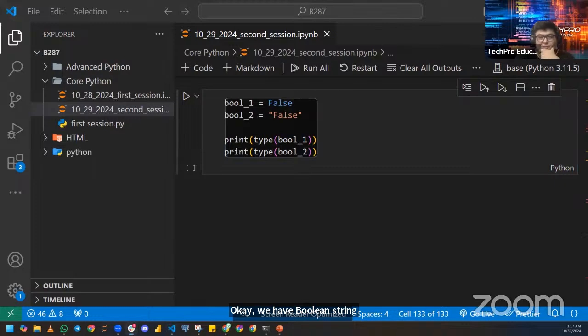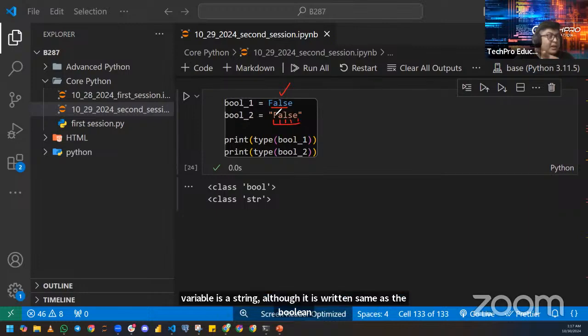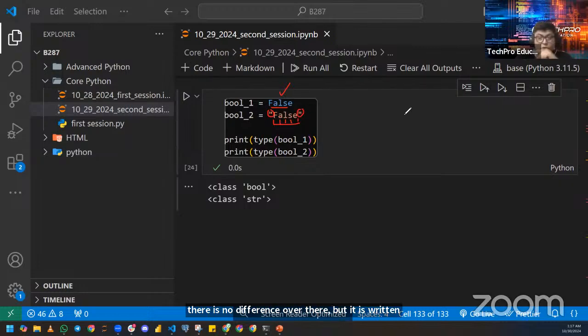Any different answers? Number one is Boolean. The second variable is string. Everybody thinks like that. Run it: Boolean and string. The first variable is a Boolean. The second variable is a string. Although it is written the same as the Boolean, there is no difference over there, but it is written inside the quotation marks. Whatever is written inside quotes is a string.